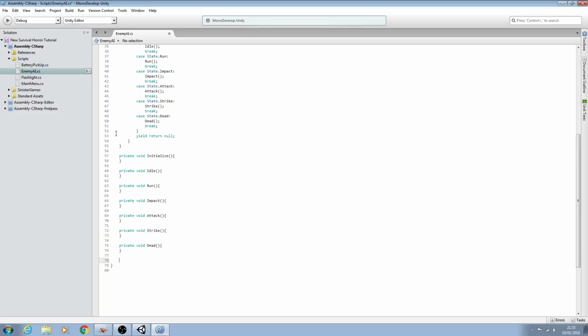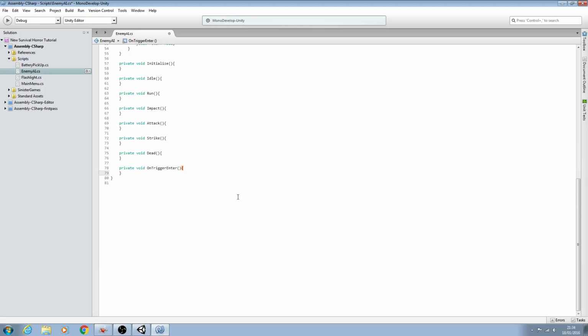So I'm going to come here right at the bottom after the dead function, our very last function, and I'm going to create a function of type private, and it can be of type void because it does not return a value, and we want OnTriggerEnter. We'll open and close brackets, we'll open and we'll close there. So the naming convention I think's pretty self-explanatory. So we're triggering an event upon enter.